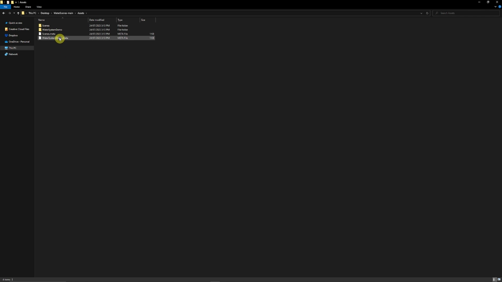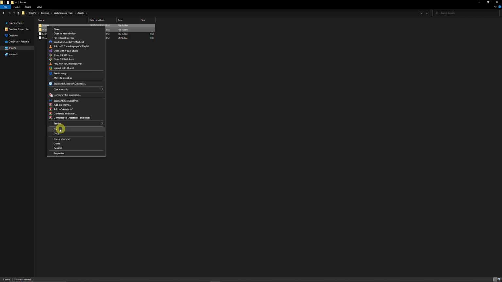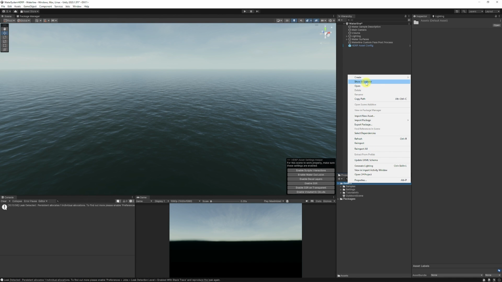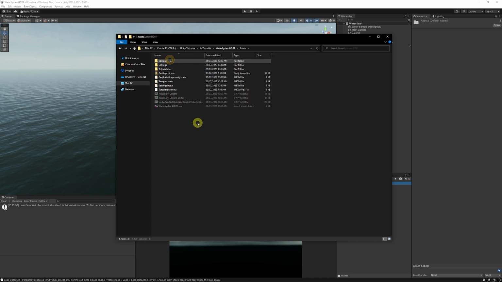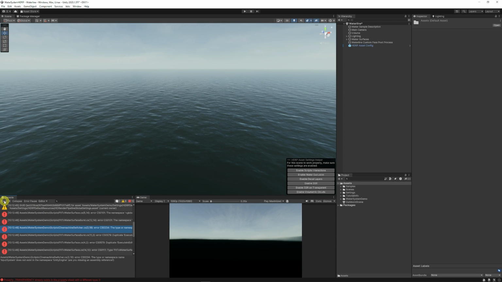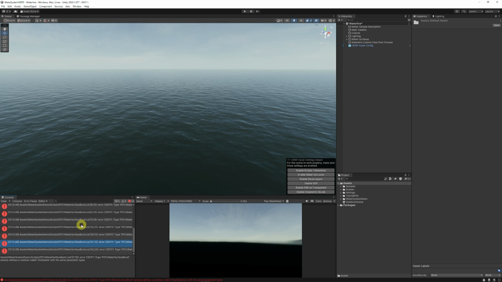I like to grab the assets, and I just like to grab the water system demo and the scenes, copy those out of that folder, go back to Unity, right click the assets folder, show in Explorer, open that up, and I'm just going to paste the items in there. When you import the asset, you may get a bunch of errors. You can just press clear.